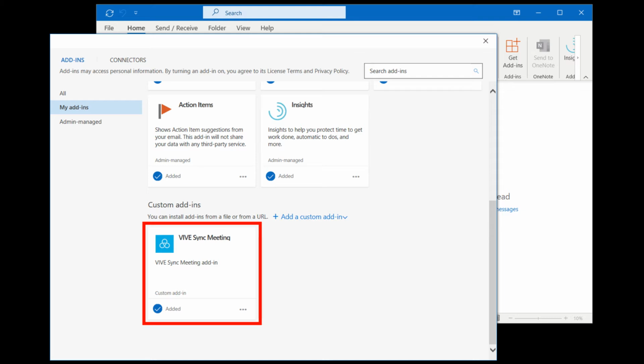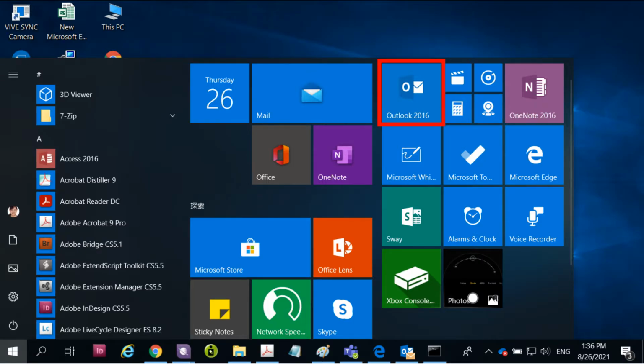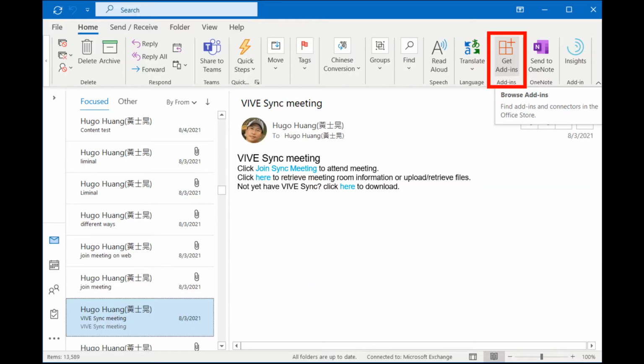The VIVE Sync for Outlook add-in allows you to create VIVE Sync meetings directly from Outlook. Go to the Sync website and download the add-in. If you're using the desktop Outlook app, you need Outlook 2016 or later to install the add-in.